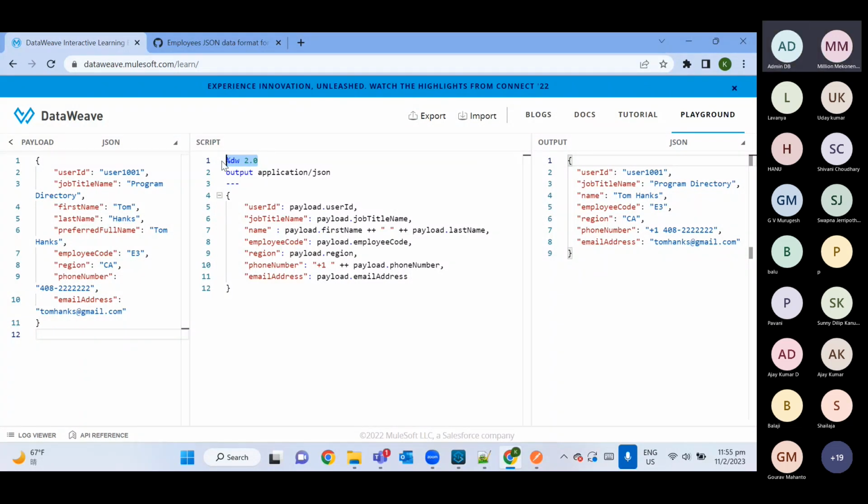In the market, 1.0 is also available. That was widely used in Mule 3, the older version of Mule. Mule 3 supports only DataWeave 1.0, but Mule 4 supports DataWeave 1.0 as well as 2.0. And widely we are using 2.0 only; 1.0 you will very rarely see. So this header is telling us about the DataWeave version, and here the version is 2.0.